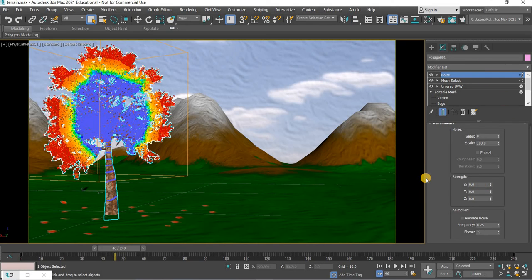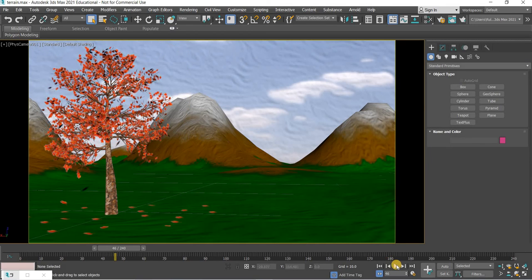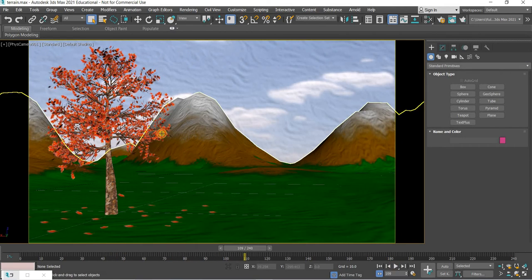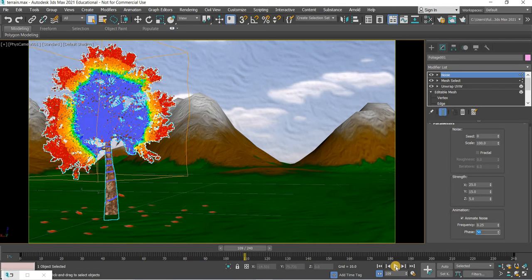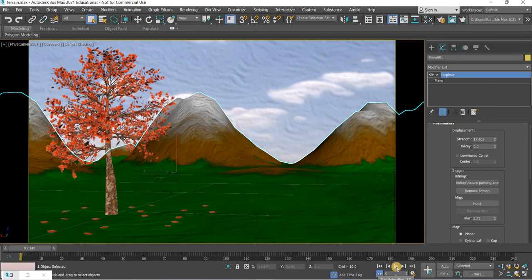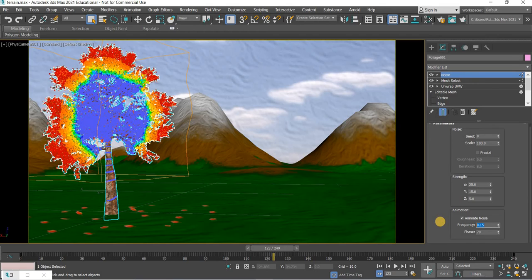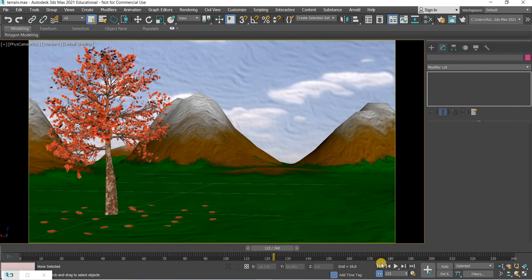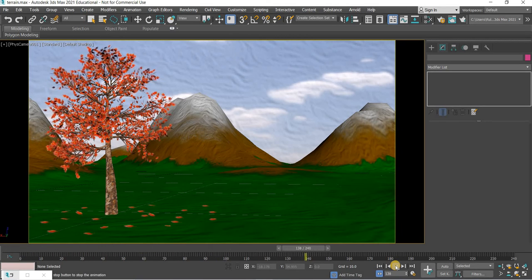Noise modifier 25, 15, 5, animate. Okay, and then you go to modify. Phase is 103, so make it 50. Not the phase, but the frequency 0.15, so it will move less. Okay, so 0.1. And that looks good. Okay.